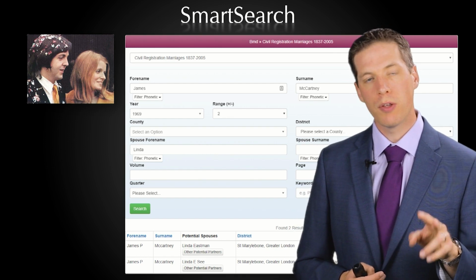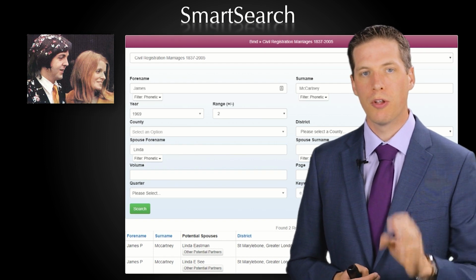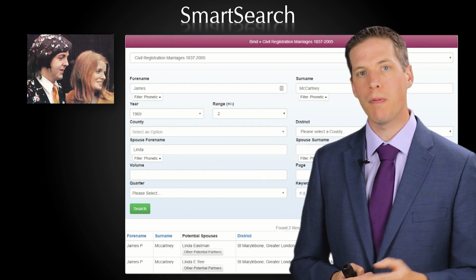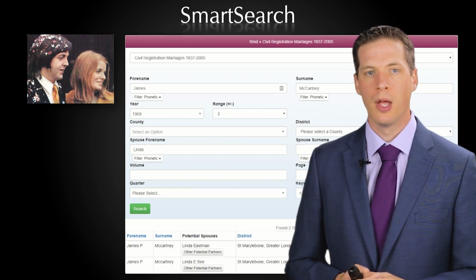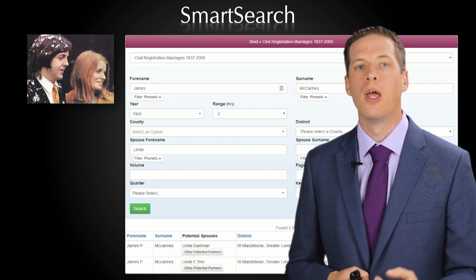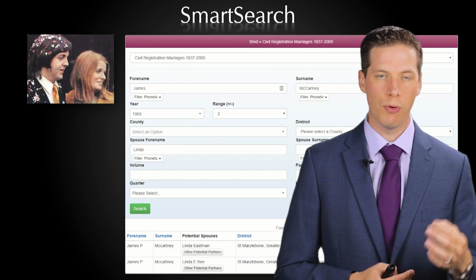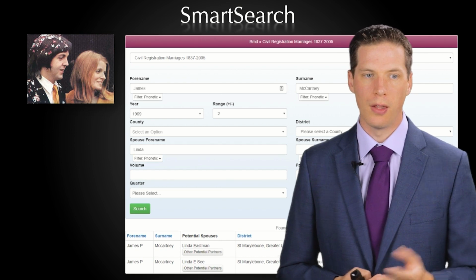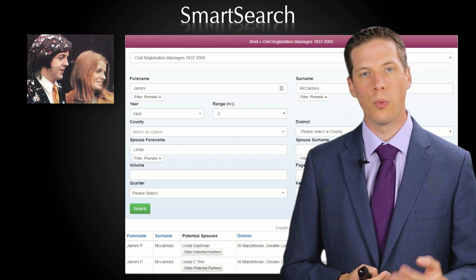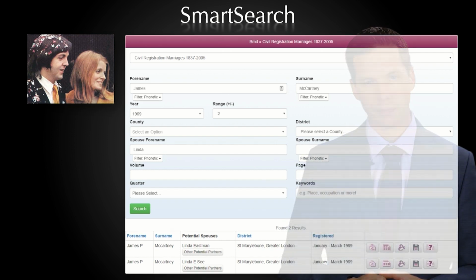If you find two results for what looks like your ancestors, just view both of those records. If they both have the same volume and page number, you'd be able to tell that they're likely to be actually the same couple. What's happened is usually the bride has been recorded twice, once under her former partner's surname, in this case, and also once under the maiden name of the bride as well.